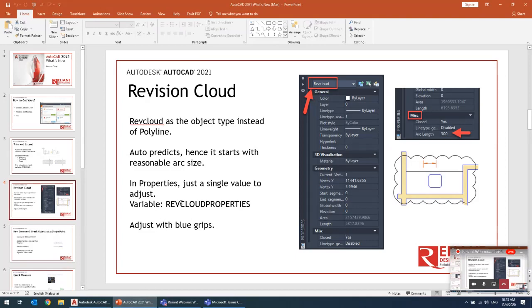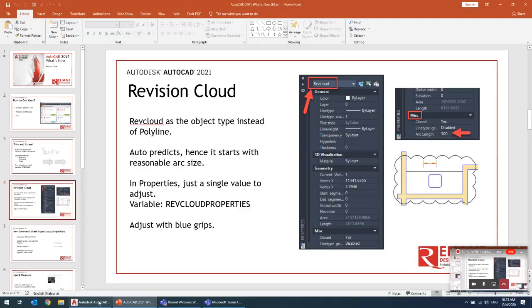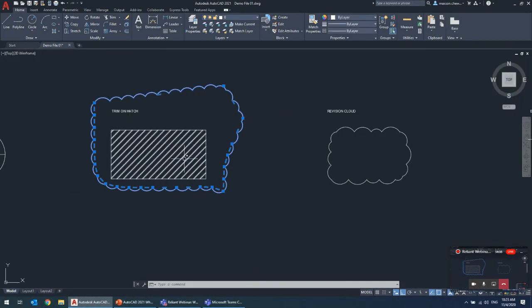We also have another variable for revision cloud. In case you don't want to use the properties, you can type this long variable, REVCLOUDPROPERTIES, and then you can change the value of the revision cloud. Let me show you this variable. Back to AutoCAD. Okay, I will close my properties, press escape.